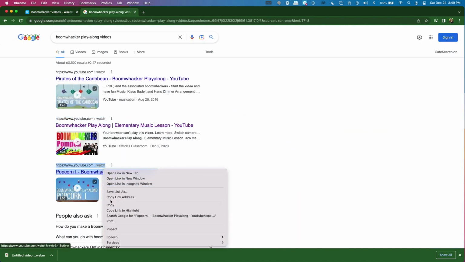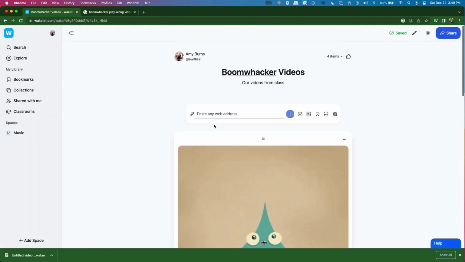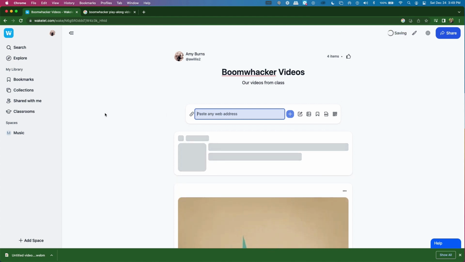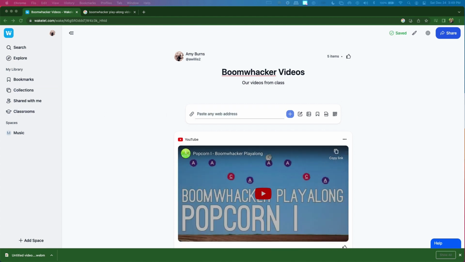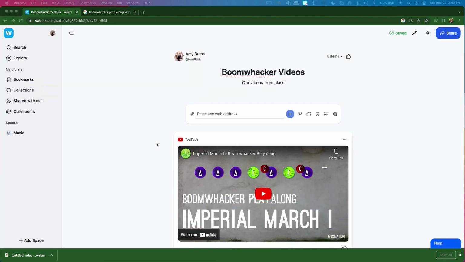Designs. Let's add a few more items so we can explore the design settings. Here we go. We're adding a few more Boomwhacker links. Okay. So now let's click on the design tool and let's see these designs.